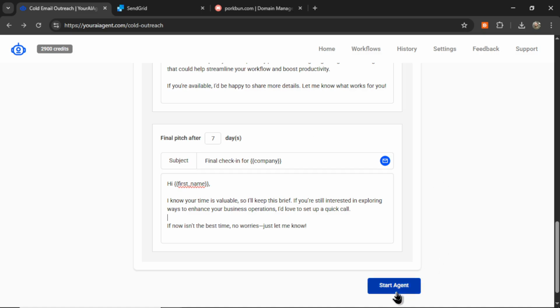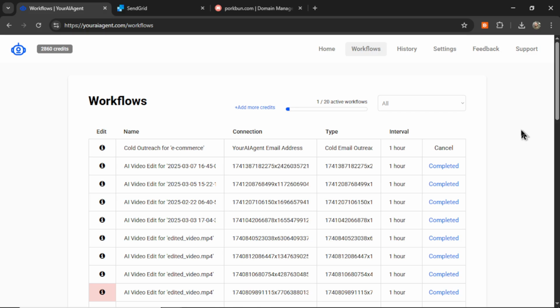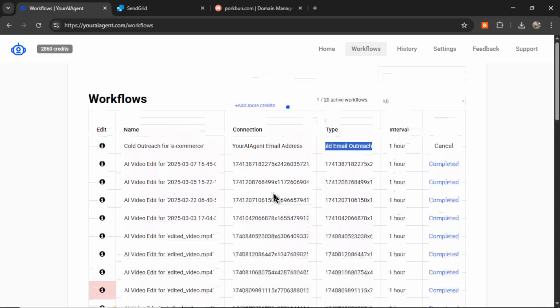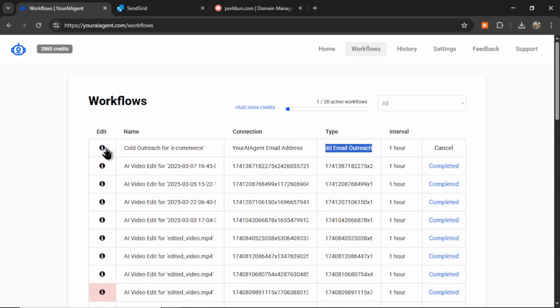So I'm going to click Start Agent. Everything's set up properly. And here we see cold outreach for e-commerce. The type is cold email outreach. It's that agent. These are all of your active workflows. I can click in to edit it at any point.